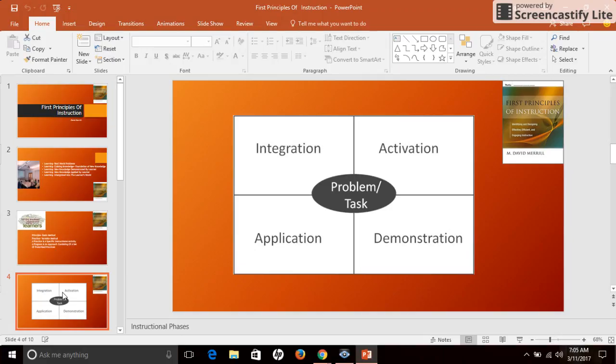Let's move on to the application phase. Application is learning that's promoted when learners are required to use their knowledge or skill to solve problems. So, this is the problem solver phase. Let's look at the corollaries that are connected with that. We have to look at practice consistency, diminishing coaching, and also varied problems.